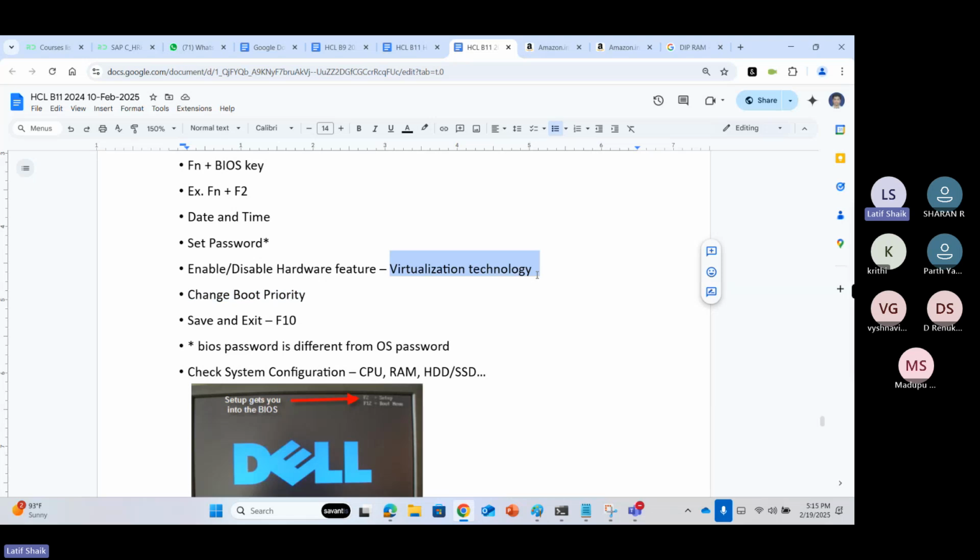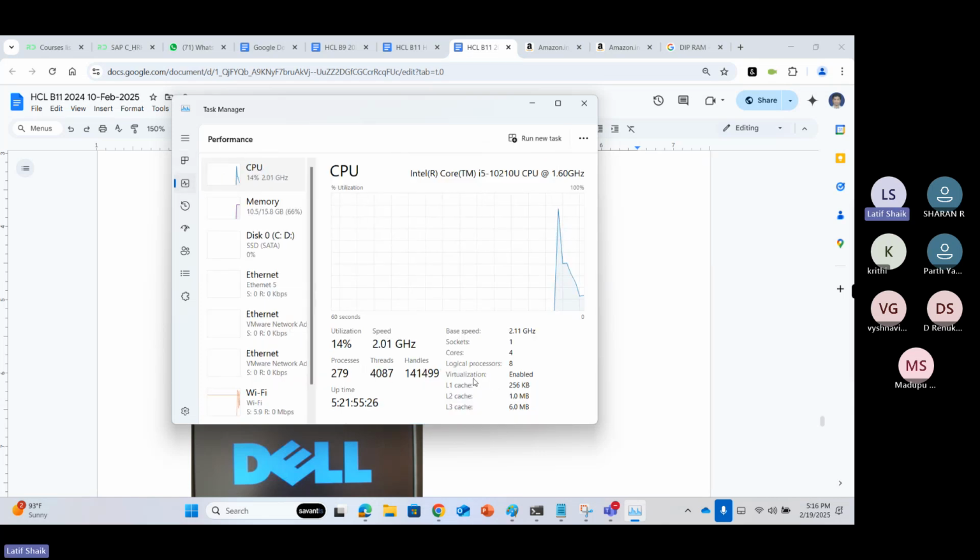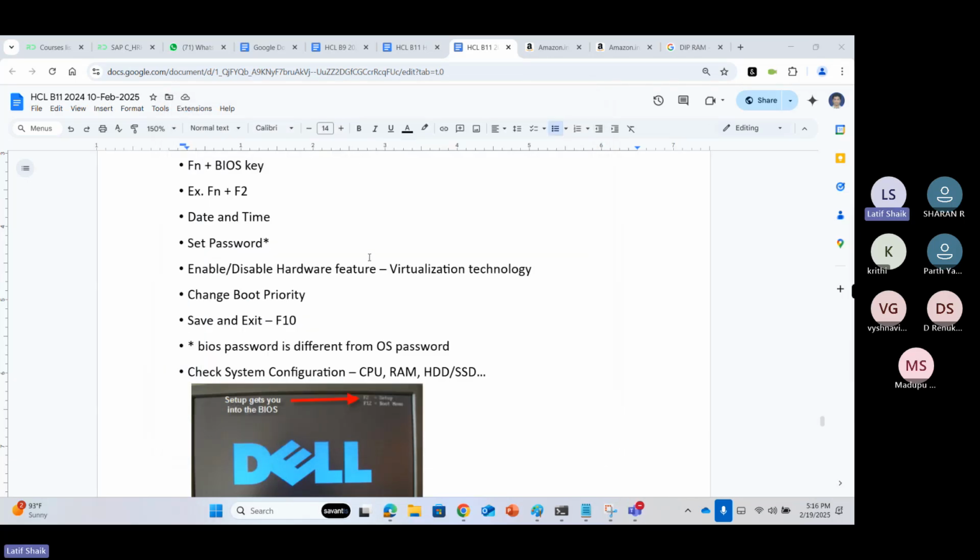For example, virtualization technologies. If you purchased your laptop 4, 5 or 10 years back, by default this virtualization technology is disabled. So you have to enable it in your processor, in BIOS, in an older system. In current systems, it is already enabled. If you go to Task Manager, click on Performance, CPU, you can see virtualization is enabled. But in some little old systems, virtualization technology is there but already in a disabled mode, so you can enable it by going to BIOS settings.